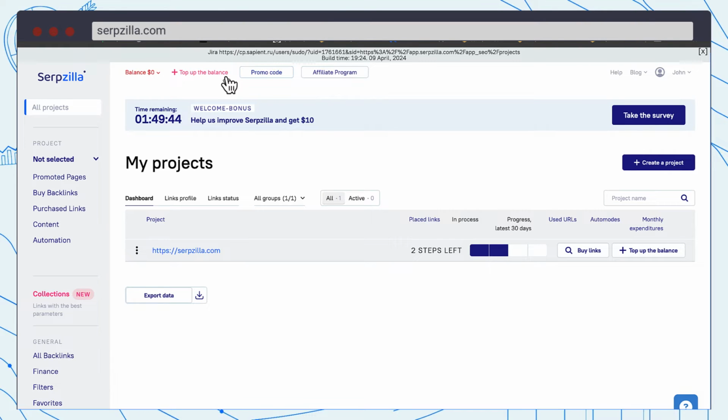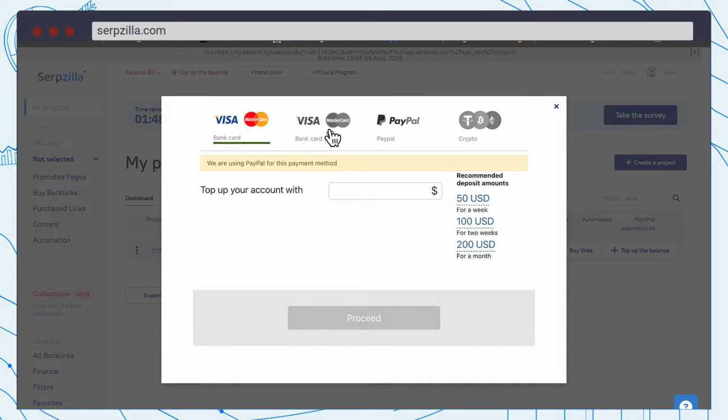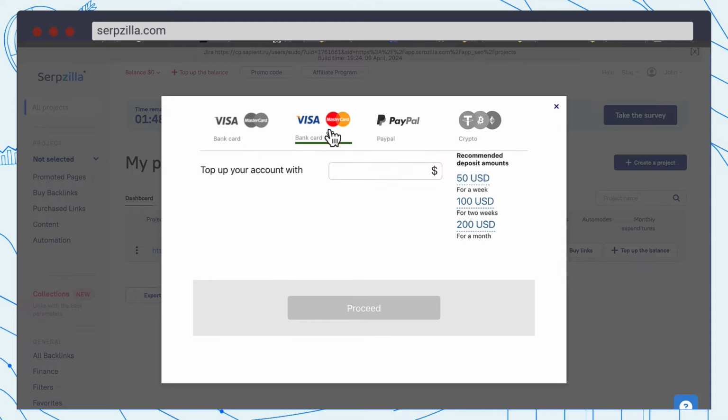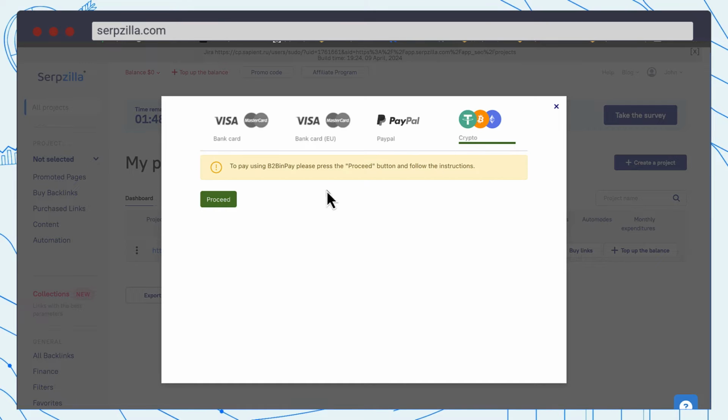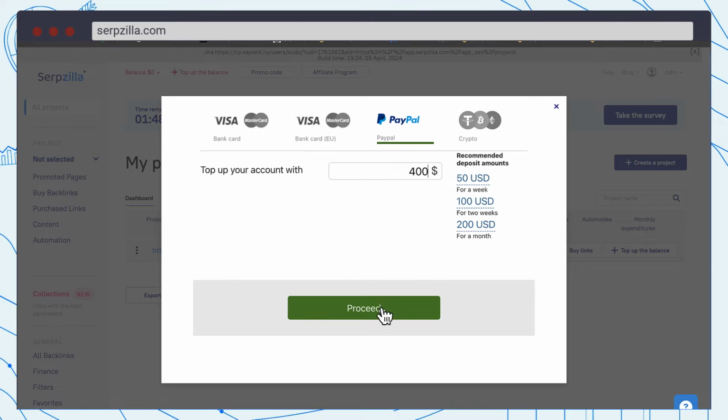Press the Top Up the Balance button and select the preferred payment method in the menu. Bank card, worldwide bank cards, bank card, EU, European bank cards, PayPal, crypto. Top up your balance with the sum necessary and you will see the money on the account shortly. Specify the sum and click Proceed.